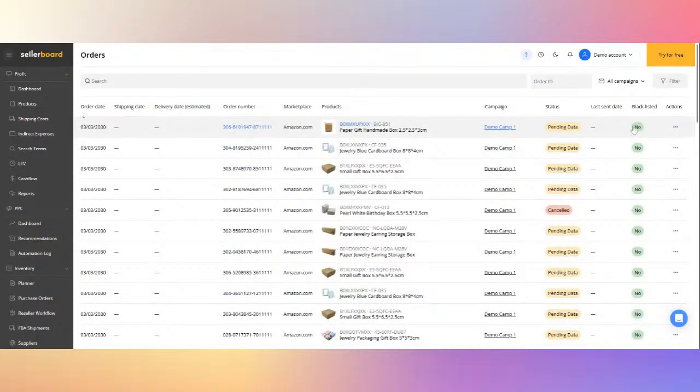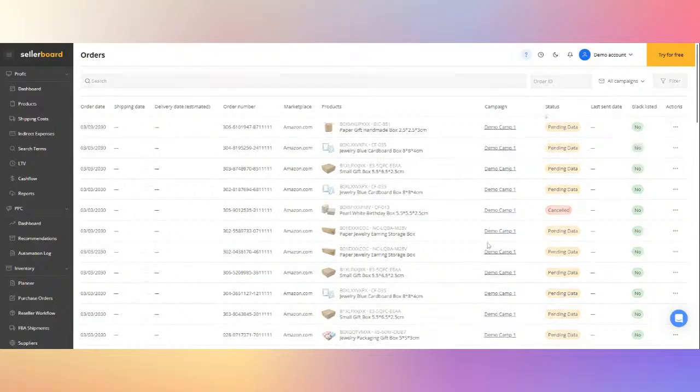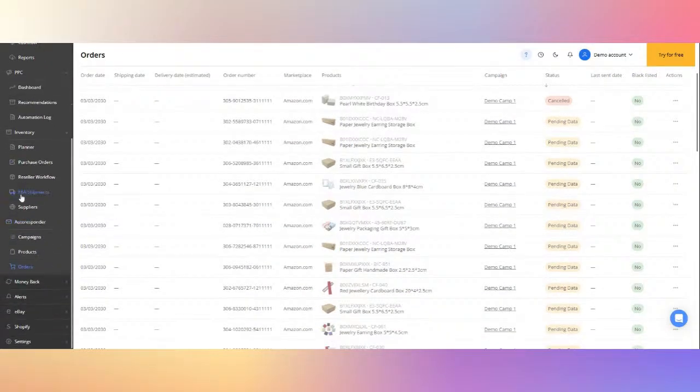So here's where it is. Here's the order date, the order number, what they got, and the status is pending. So I can say send review request, or I can add it to the blacklist for it to not do that, if you will.